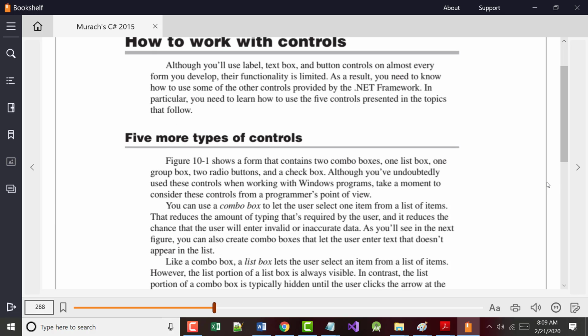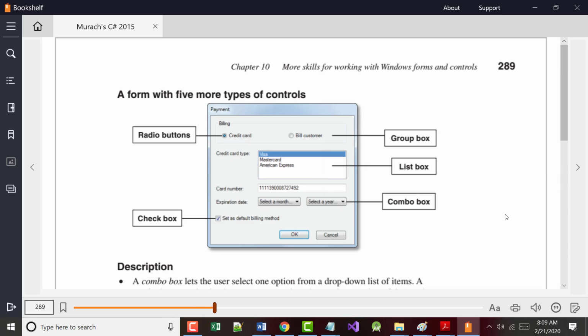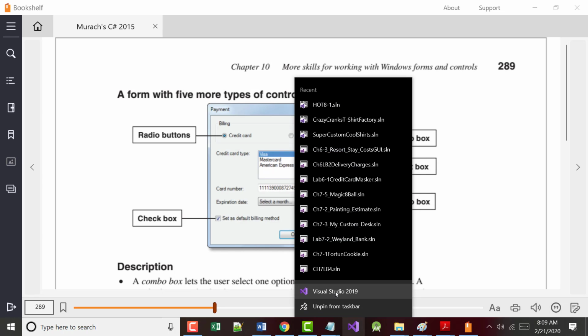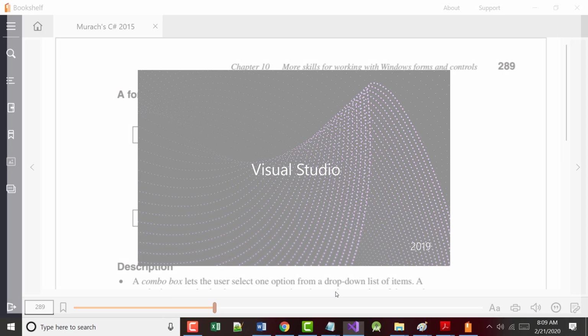All right. So it says here five more types of controls. So let's take a look at each one of these new controls. Radio buttons, okay? Right there. Group box, which is drawn around there. So radio buttons, group box, a list box right here. A check box right here. A combo box right here. So let's quickly just look through, and I'll make something. It won't look just like this. I'm not going to say it's going to look better. It's going to look worse. Doesn't really matter. It's not a contest anyway.